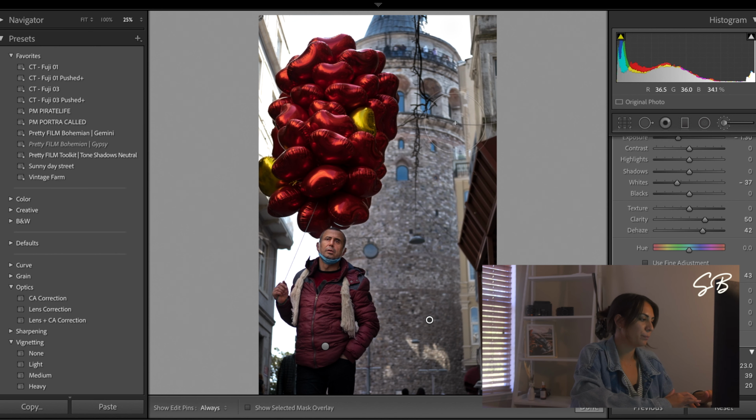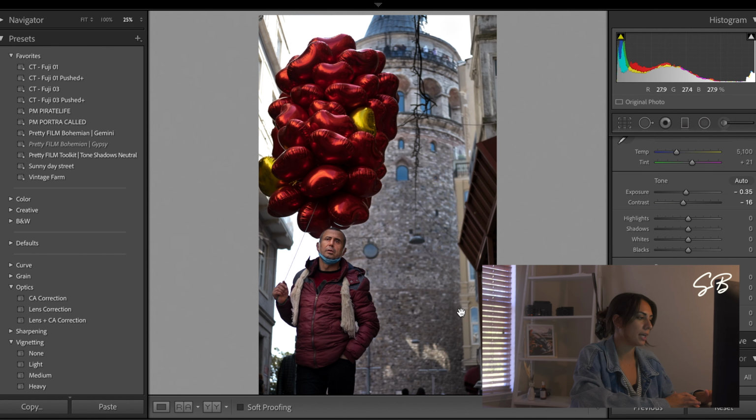Okay, so now that I've done the masking overlays and everything, I'm going to hit done and kind of look at the photo as a whole. So now you can kind of see he's brighter, the background's a little darker, everything's a little more leveled out now.